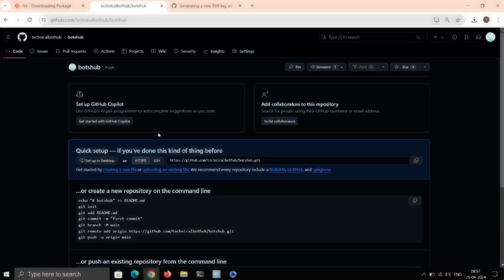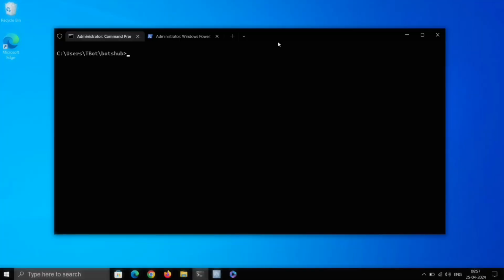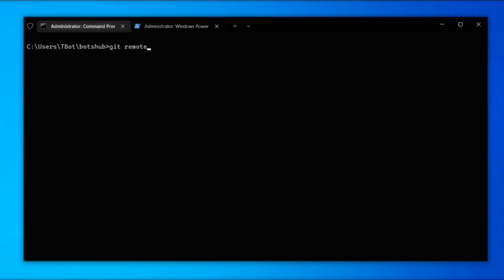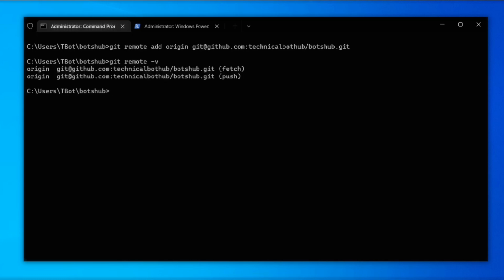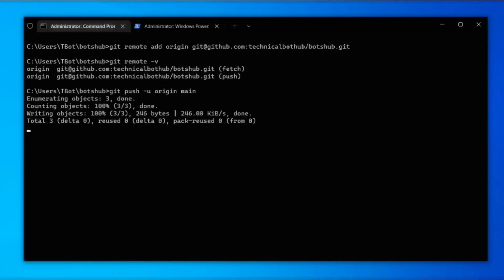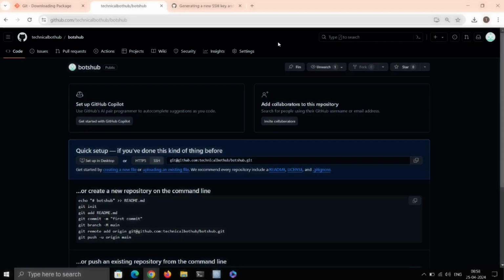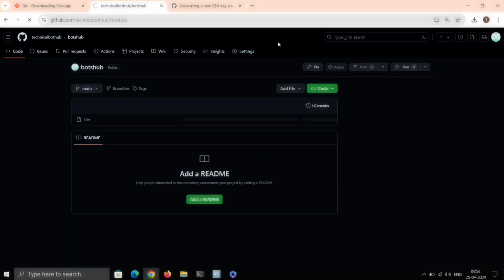And here click on SSH as we are using SSH setup and copy the SSH URL. Get back to terminal and execute git remote add origin and paste the URL. You can check that with git remote -v. And finally, to push this, git push -u origin main. And now if you go to GitHub and refresh the page, we have our file here.